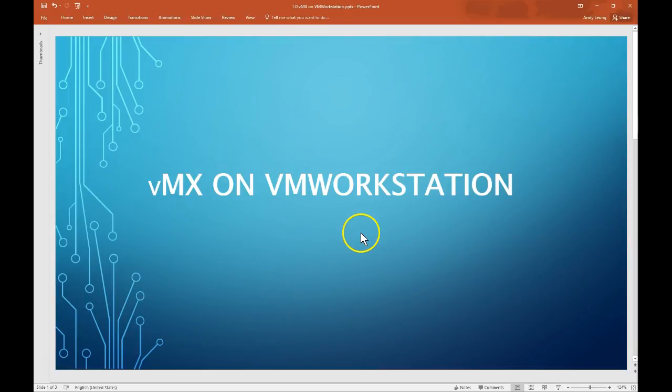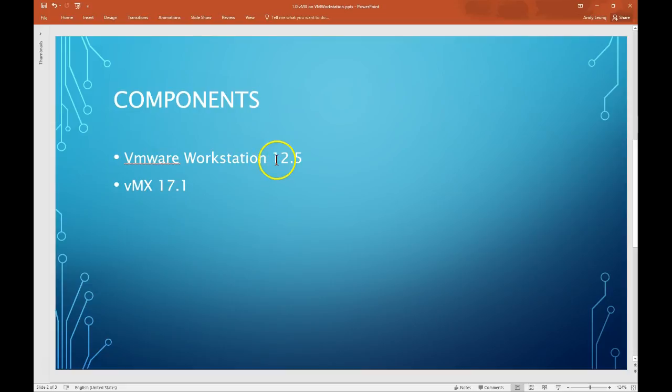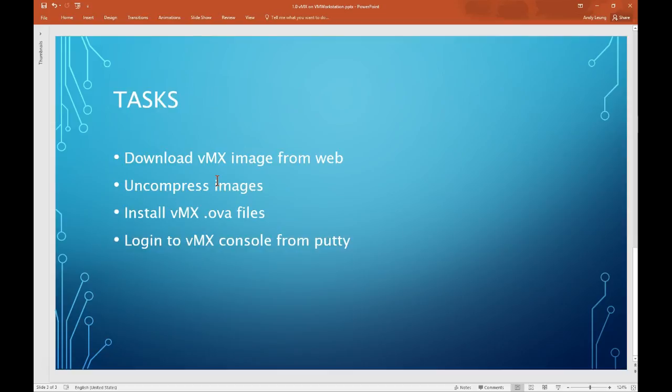Okay, in this video, we're going to install the virtual VMX on the VMware Workstation. We're going to use 12.5, and the vMX version is 17.1, where you can download the image from the Juniper website. So we're going to download that, uncompress, install using the OVA images, and then log into the console from terminal.